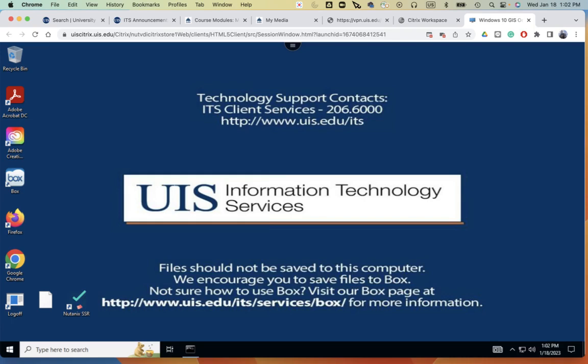And this is the end of instruction for how to start a Citrix virtual desktop through the UIS VPN connection. Again, if you are using this on campus, you don't need a VPN. You can simply type in uiscitrix.uis.edu to start the process.